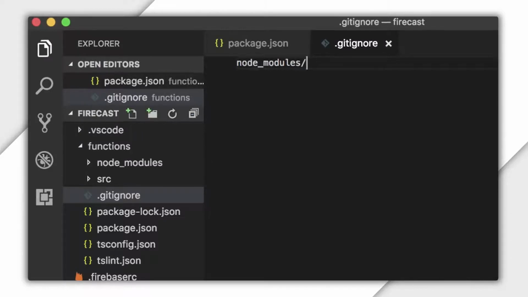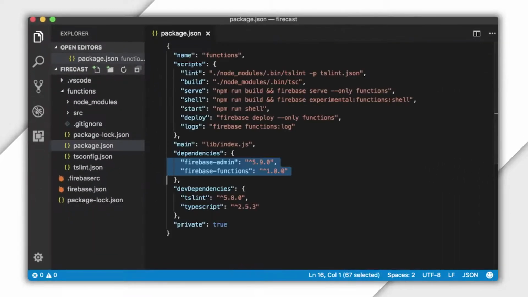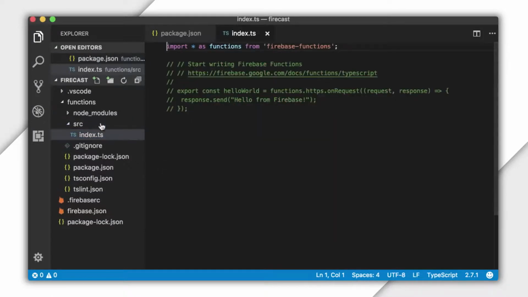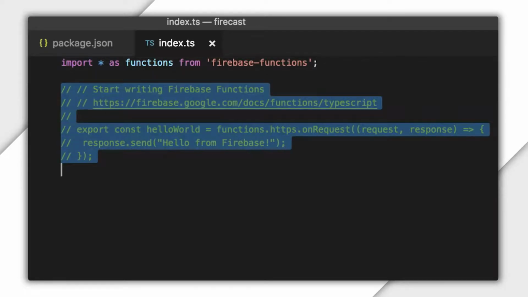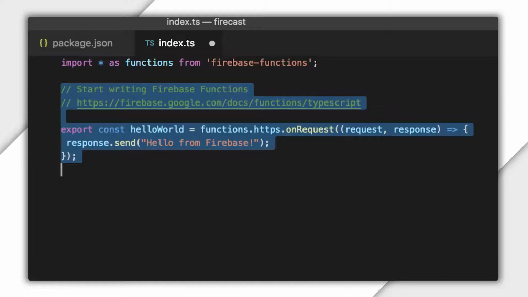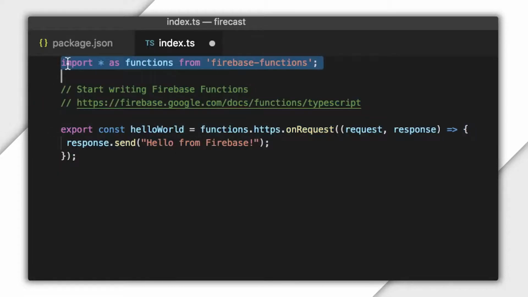Now, the last file is an index.ts in the src folder. This is the entry point for defining all your cloud functions. You will most definitely start writing code here. To make this tutorial easy, I'm just going to uncomment the sample function here that it created for me. Of course, it's a hello world sample. Let's walk through what it does. First, it imports the Firebase functions module and makes it available via this functions identifier. You'll use this to build the functions you want to deploy.